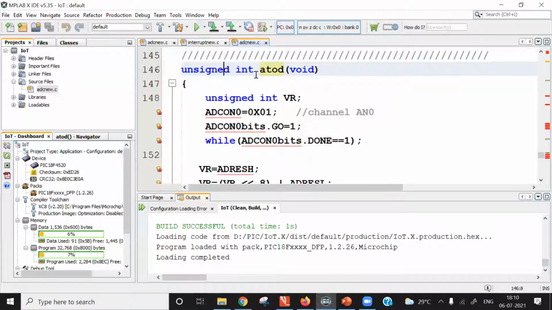This is the A to D function, a very small function, only a few instructions are there. In this function, one integer variable is created, and the purpose of this integer variable is to save the 10-bit result of the ADC. The variable may store a maximum of 16 bits. So the integer variable VR will always have 16 bits in the result, but the last 10 bits in the variable VR are related to our ADC result.